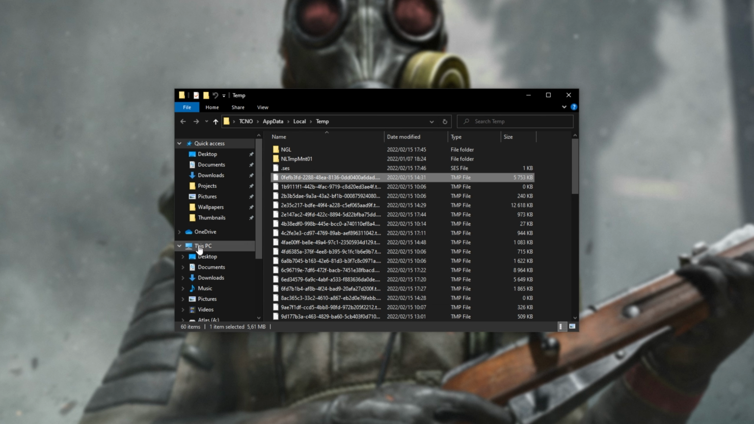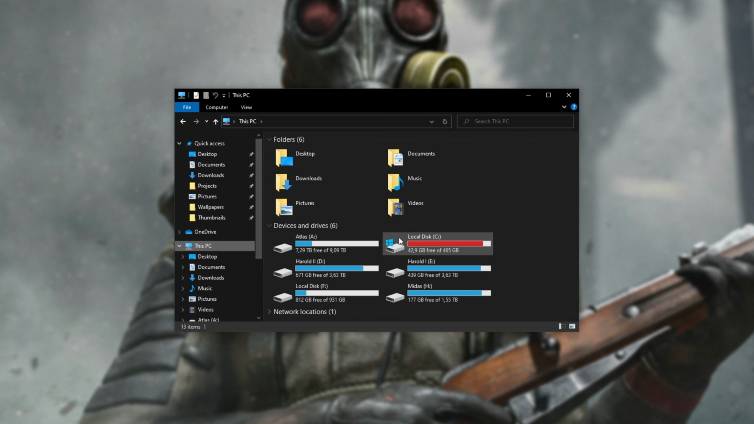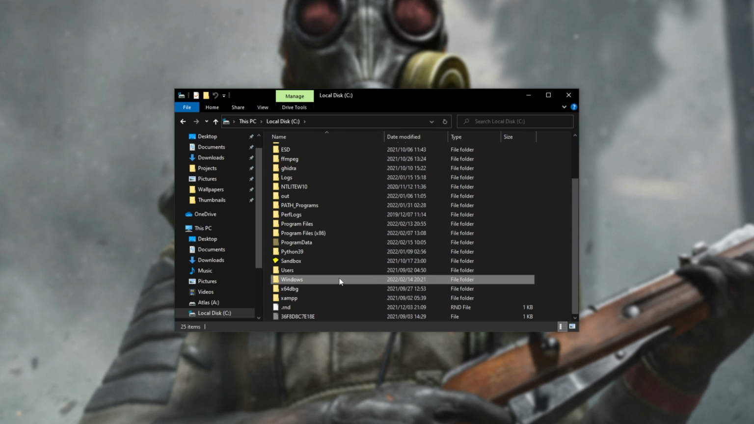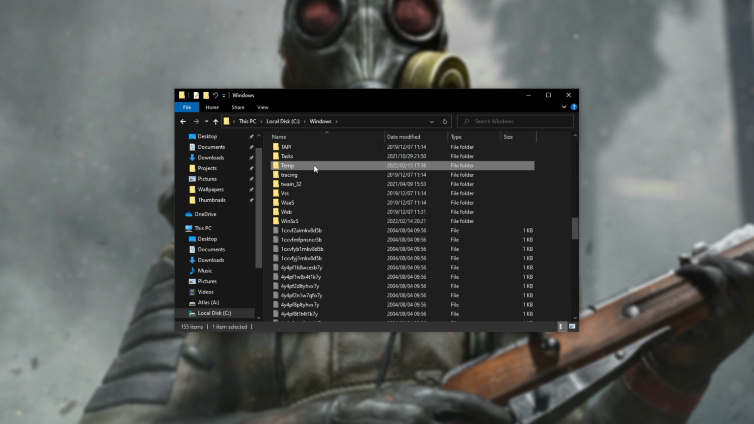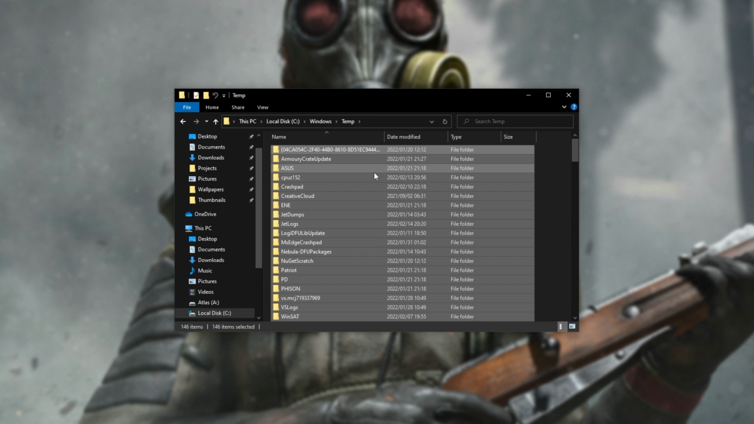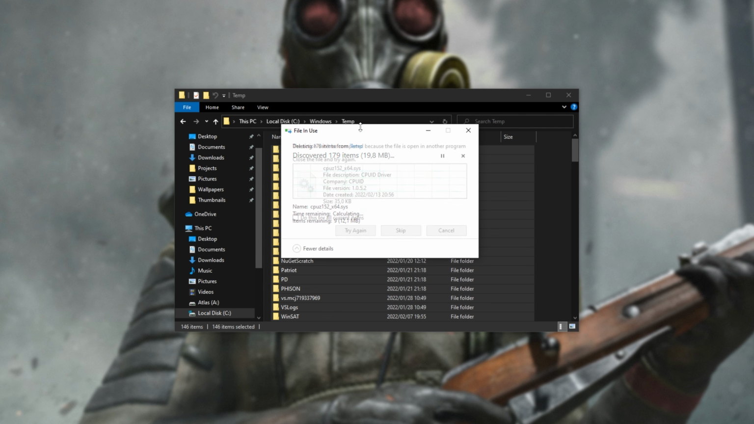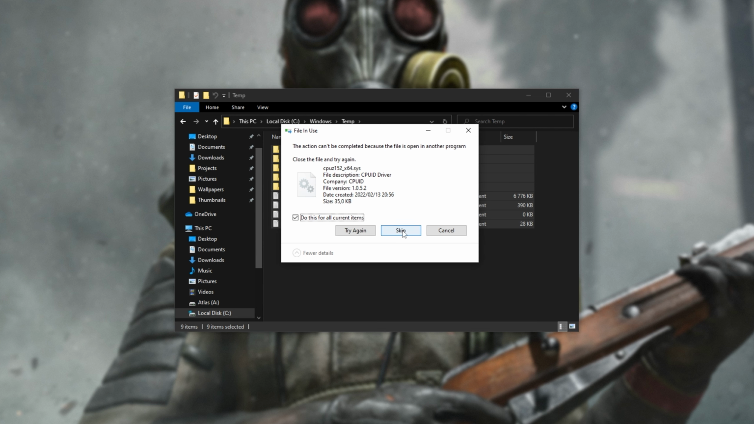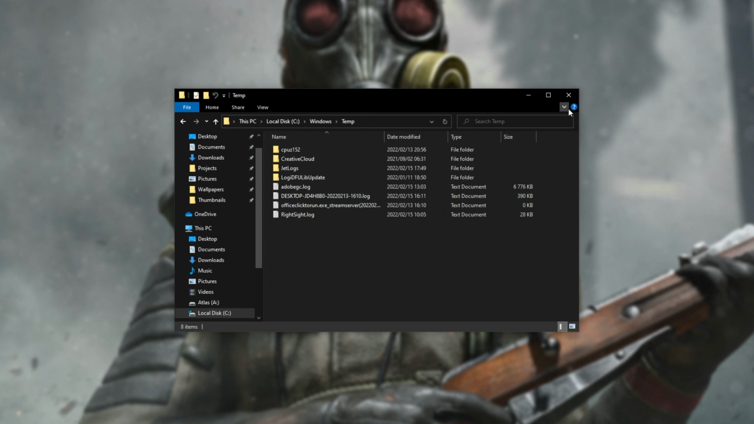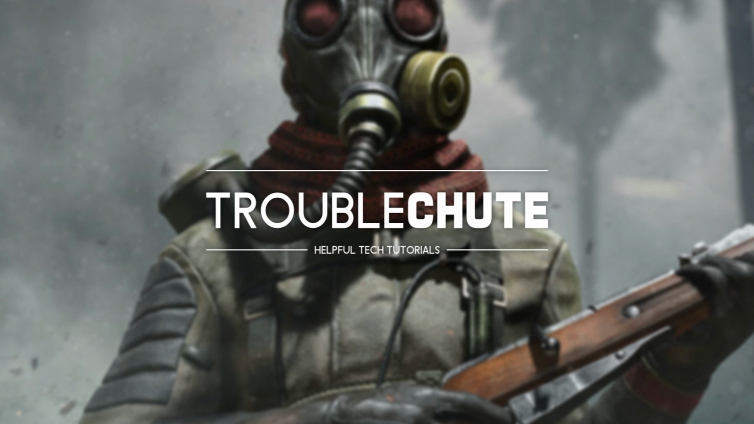When it's done, head back to this PC, double click on C drive, then head into Windows and scroll down to temp. Open up this file, Control A, Shift Delete and enter. Once again, continue. And if you see any errors, do this for all and skip. There we go. We've now cleared our temporary folders on our computer, as well as a general disk cleanup.